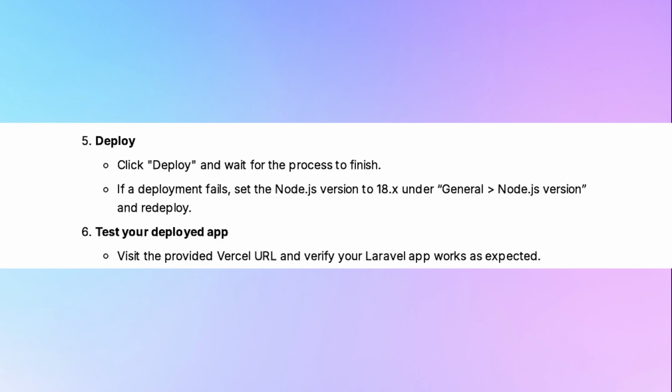Note that Vercel is mainly built for serverless PHP. So traditional Laravel queues, some artisan jobs, and some PHP extensions may not work optimally. For complex apps, consider standard PHP or PaaS hosts.